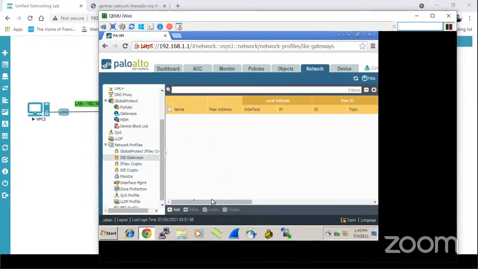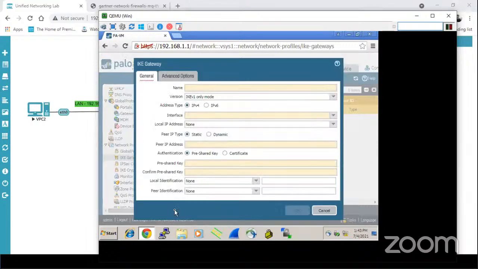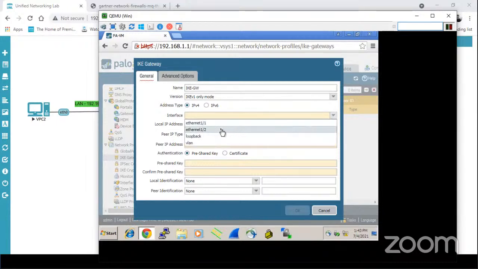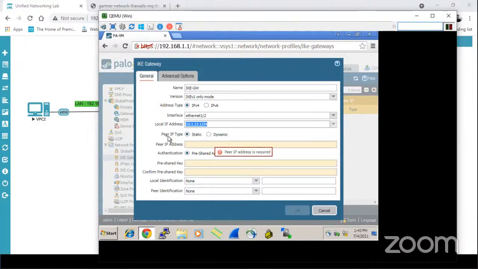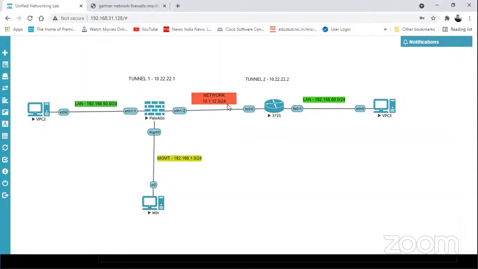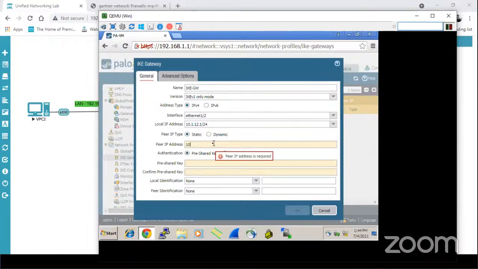Now IKE gateways. Okay. All the things, the phase 1 and phase 2 configuration, we have to map here. For the interface, we have to select the WAN interface. Once you click on the WAN interface, click on the local IP address, scroll down, and it will show you the IP address of that WAN interface. Now it is asking for the peer IP address. What is the peer IP address? 10.1.12.2 is our peer IP address. Okay. For the pre-shared key, we are using CCIE in small letters.